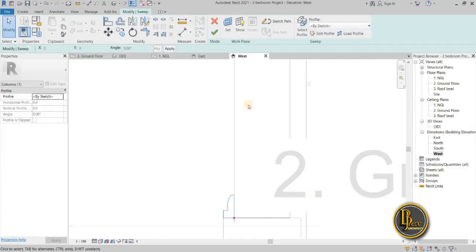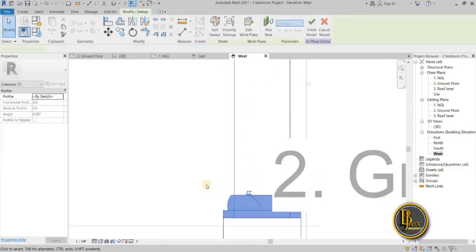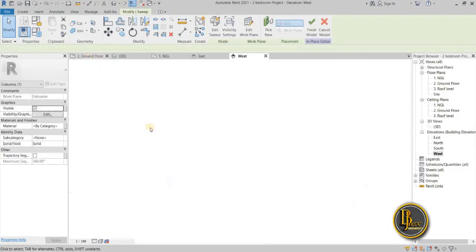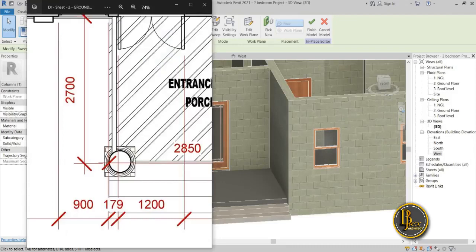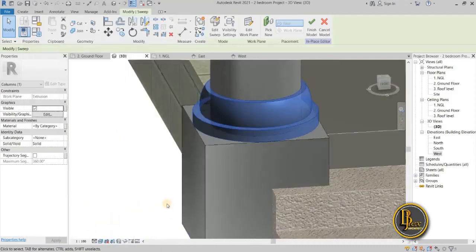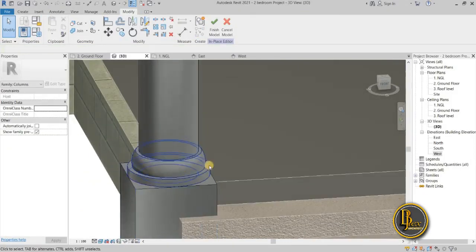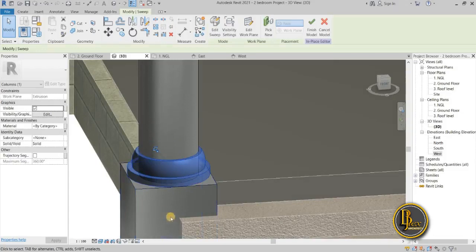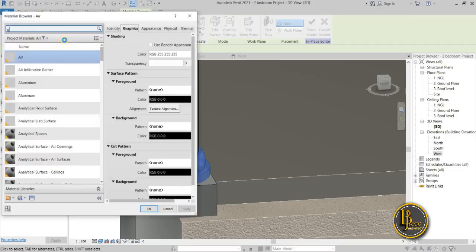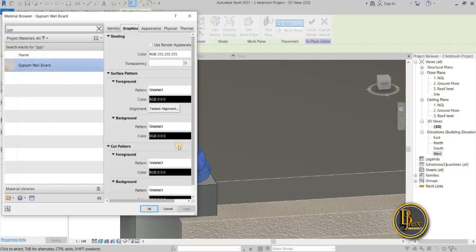So if you click finish, click finish again. You've created a sweep. Go to your 3D, you see this sweep. Okay, this is the sweep we've created so far. The sweep is not looking too nice. You can always change the material of the sweep to something nicer, like probably a white gypsum board or something like that. Something like white will look good with the sweep. Let's use gypsum wallboard.